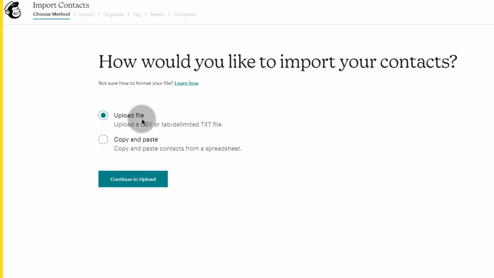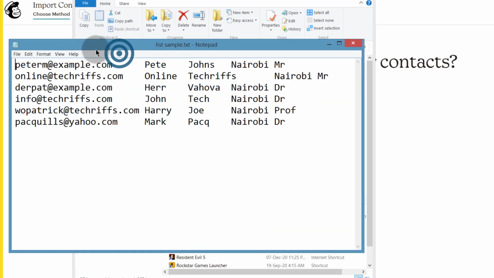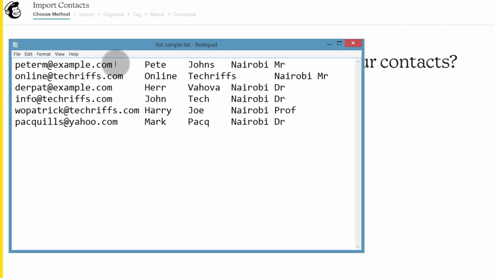So let me just click on upload a file, and remember that it's got to be a CSV or a tab delimited TXT file. So an example of a tab delimited TXT file, let's see. Okay, so this is a tab delimited TXT file. So a tab delimited TXT file means that right there is a tab. That is a tab. Okay, so that is delimitation by a tab.